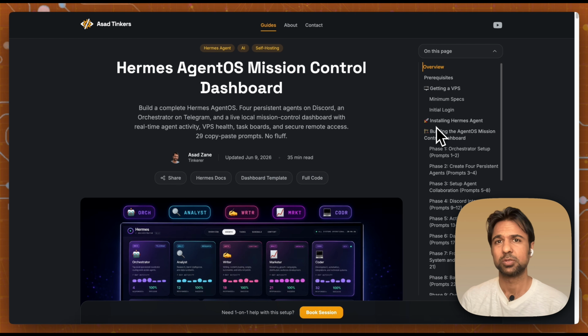I hope you were able to build this. We built an entire AgentOS and a mission control dashboard. We built a 5-agent crew that you can build and customize to your own needs.